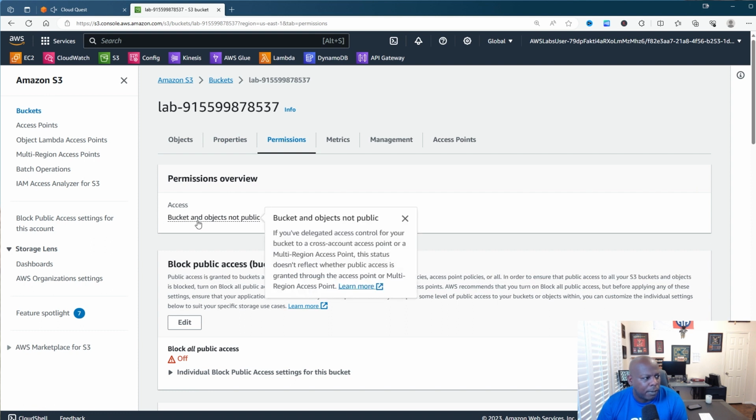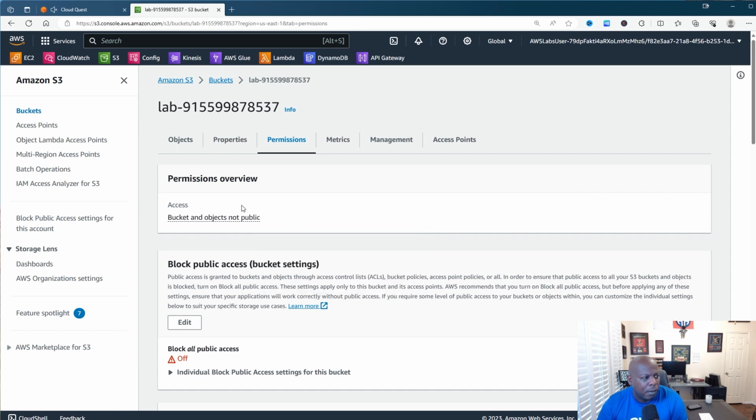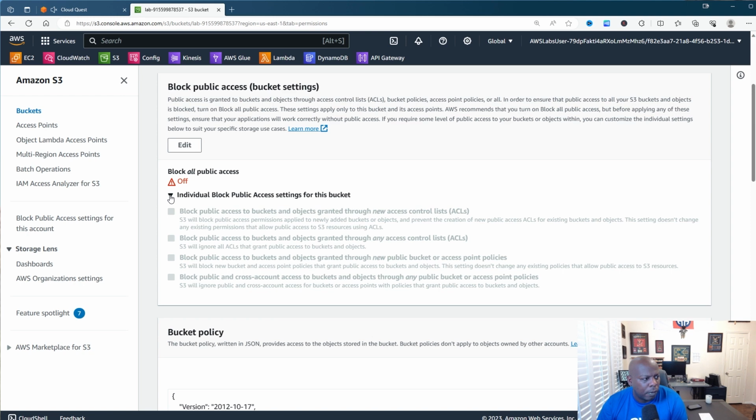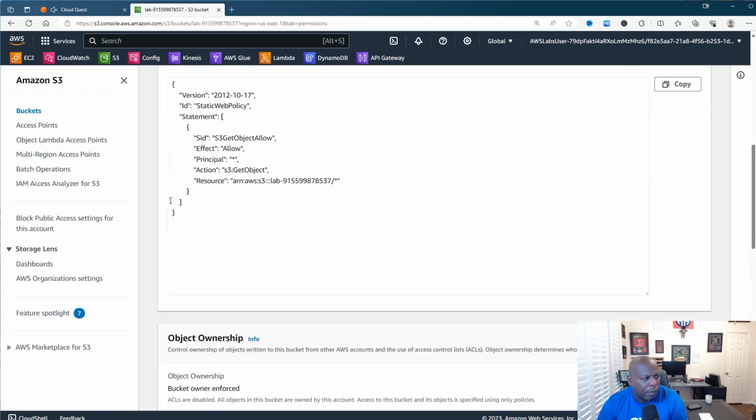So buckets and object are not, if you have delegated access control for your bucket to cross account access point on multiple regions, this status doesn't reflect whether public access is granted through the access of multi-region access point. Okay. And then we looked at that.